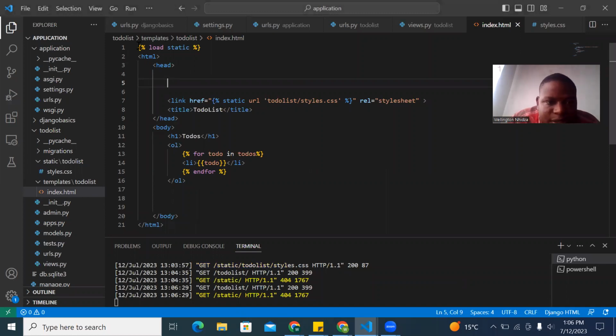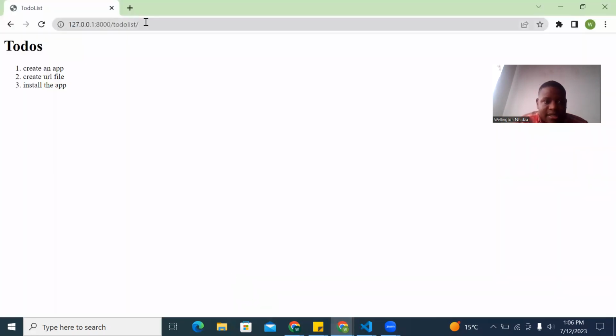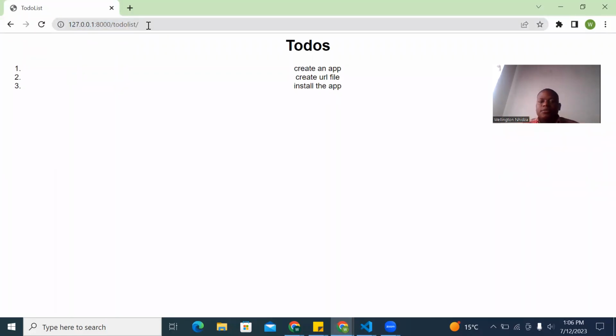Okay, let me load static, that is correct. href static. Okay, no URL, no. Okay, I think now it's perfect. CSS like this. Okay, yes. Let us try to run. Okay. Now that's wonderful. Now it's good.